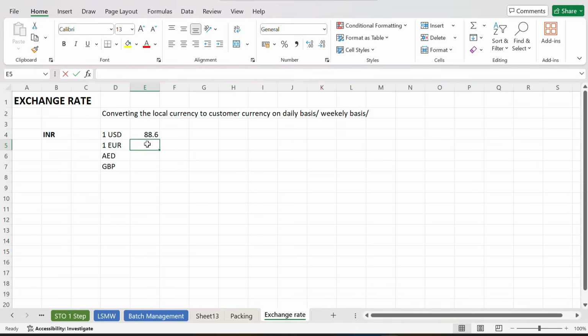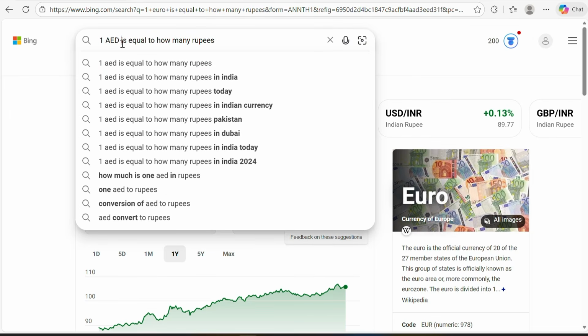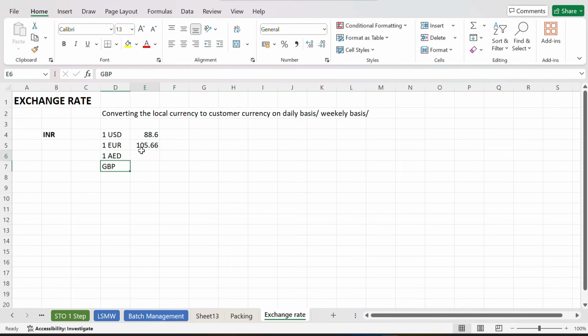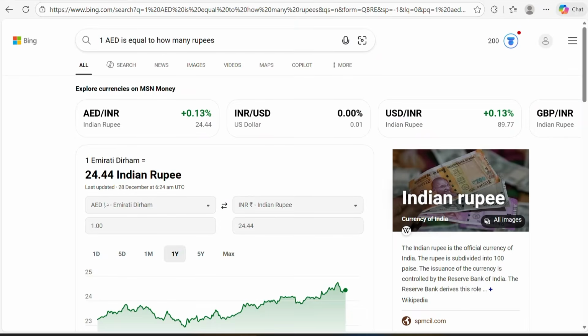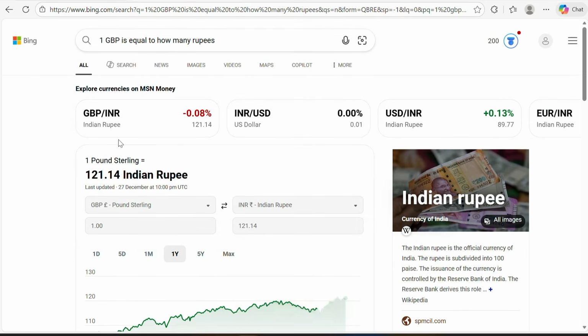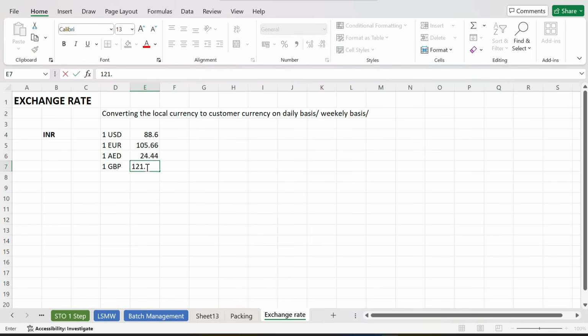Now let me check 1 AED. It is 24.44. And what is 1 GBP? If I check the value of 1 GBP, it is 121.14.